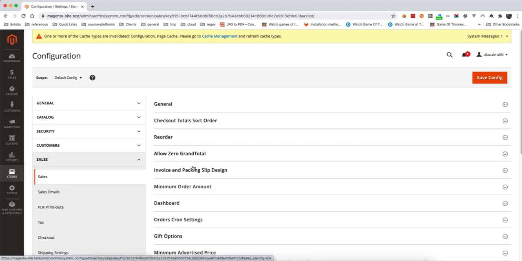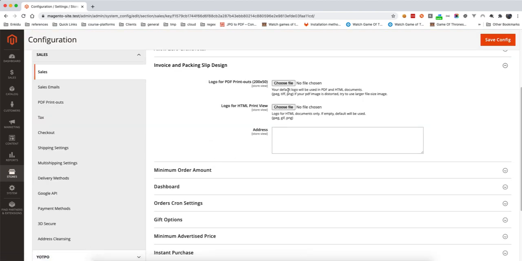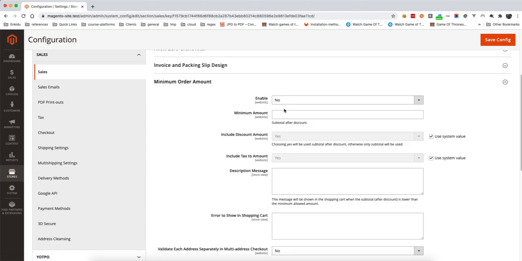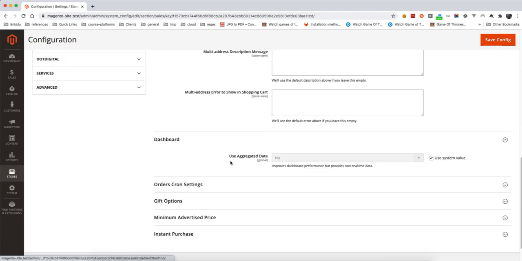And for credit memo, invoice and packing slip design, this is how you do it from here. This is a design, and then this is the address, and then they will appear in the invoice and packing slips. A minimum order amount, if you want to enable it, then say, for example, I want a 10 pound minimum amount. They cannot order if the checkout is less than 10, but I don't need to worry about this now. The dashboard, use aggregated data. Yes, no, I don't think I need it. This is how to improve dashboard performance.